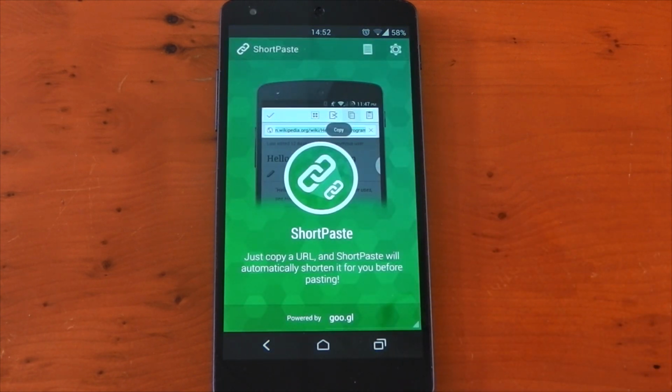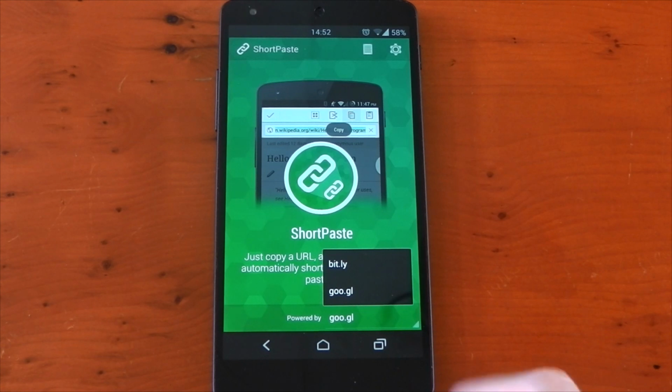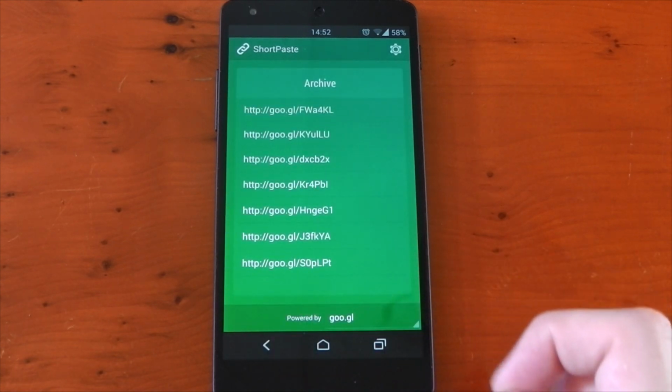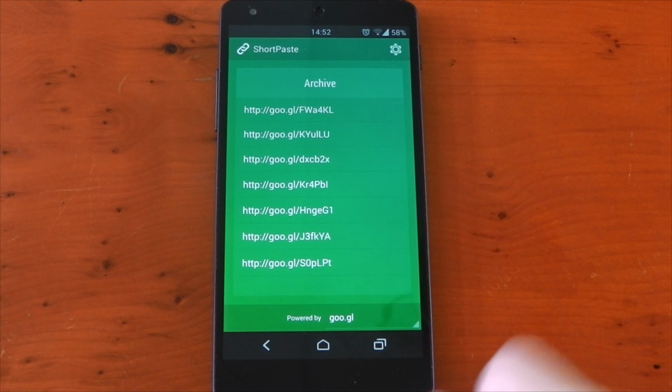There are two providers for shortening links. There's either Goo or Bit, so it depends which one you want to use. You can see them right there. And yeah, I'm going to be sticking with Goo right now. So if we swipe over, you've got the archive. These are ones I previously shortened.